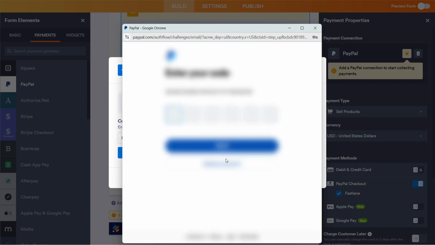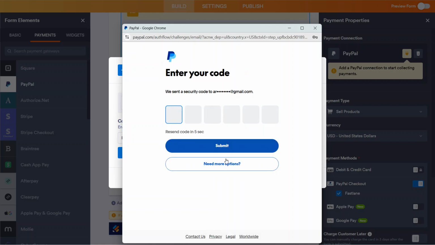It might take a little while, so be patient and keep an eye on your inbox or messages. Once you receive the code, enter it into the field provided in the pop-up and click Submit. After your code is verified, the pop-up will reload with a screen saying that JotForm is requesting permission to connect to your PayPal account. This is necessary so the form can process payments on your behalf. Review the information, then click Allow to grant access.